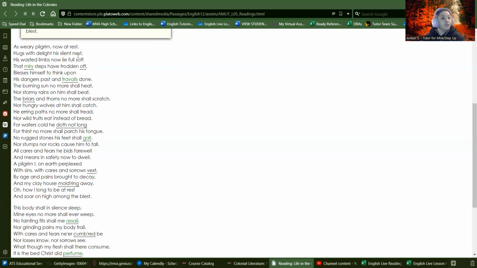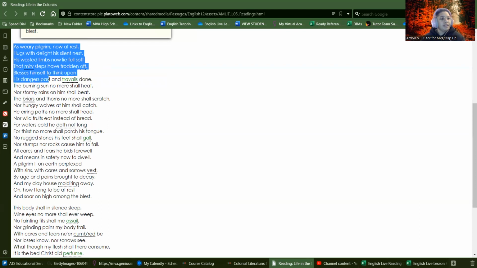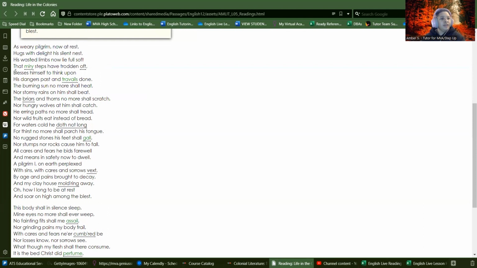Let's go through this again, now that we know some things. As weary pilgrim now at rest, hugs with delight his silent nest. His wasted limbs now lie full soft, that miry steps have trodden oft. Blesses him to think upon his dangers past and travails done. So travails is painful or difficult work. So now that he's at rest, he's blessed to think upon his dangers past and travails done. So this whole section is saying now that he's at rest, he's dead, he's had a life of working hard. Now he can finally take a chance to think about all of that work.